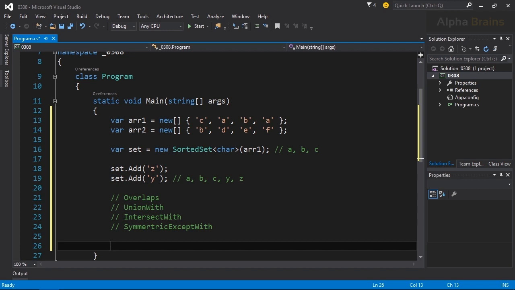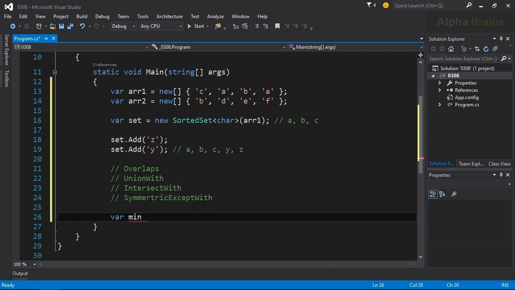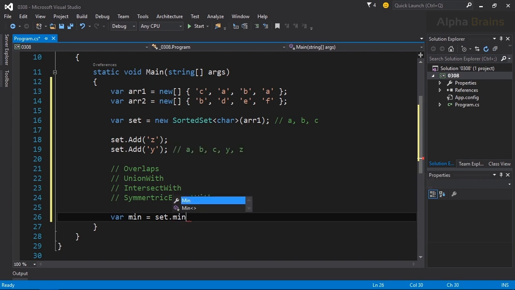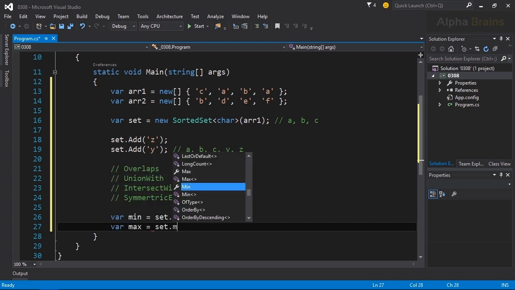Now, due to the nature of a sorted set, there are some properties and methods that are not found in the HashSet class. Like, for example, there are two properties that get the min and the max of a set. They are simply called min and max. And they get what is essentially the first and the last items from the collection. So min, in this case, would be A, and then max would be Z. So set.max is going to be Z.